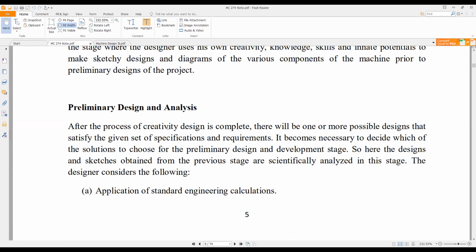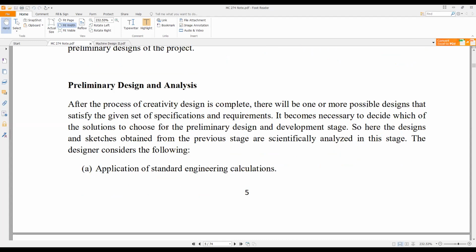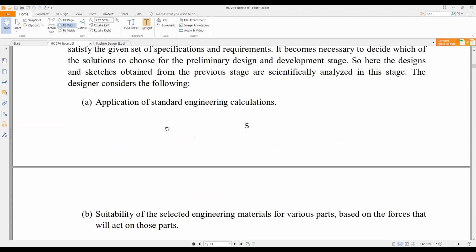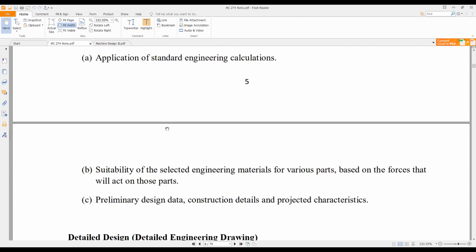It becomes necessary to decide which of the solutions to choose for the preliminary design and development stage. So here, the designs and sketches obtained from the previous stage are scientifically analyzed in this stage. The designer considers the following. One, he considers the application of standard engineering calculations. So here you have to do some engineering calculations. You have done things on stress analysis. I think you did basic maths, resolution of forces and all that.